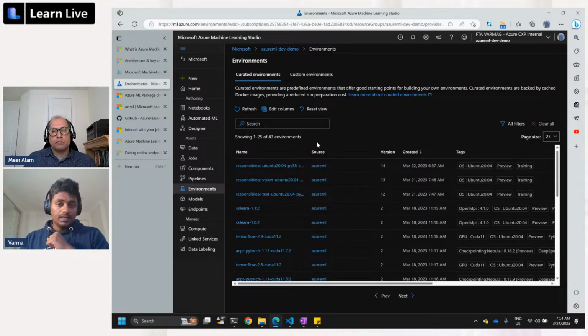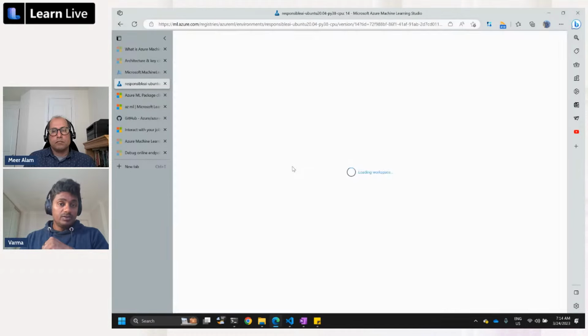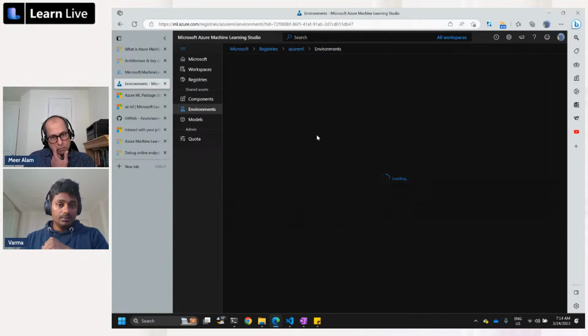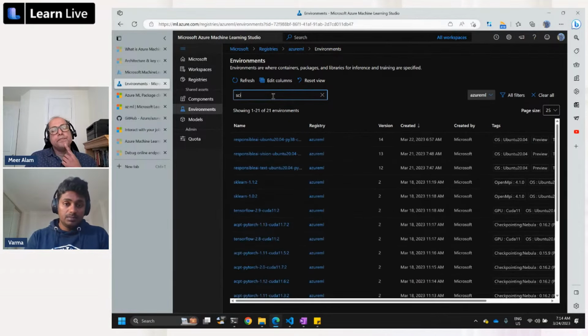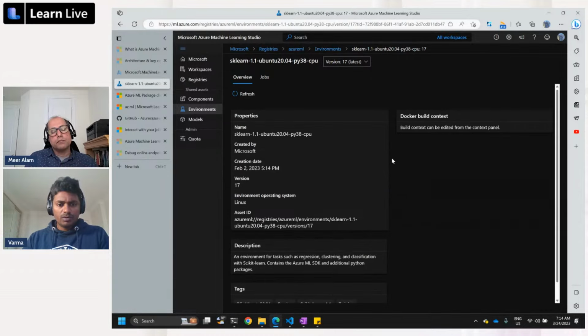Again, curated environments are all pre-built. If you look at one of the curated environments here, let's take a simple one, maybe scikit-learn. I think all of us are familiar with it. So this is one of the curated environments.